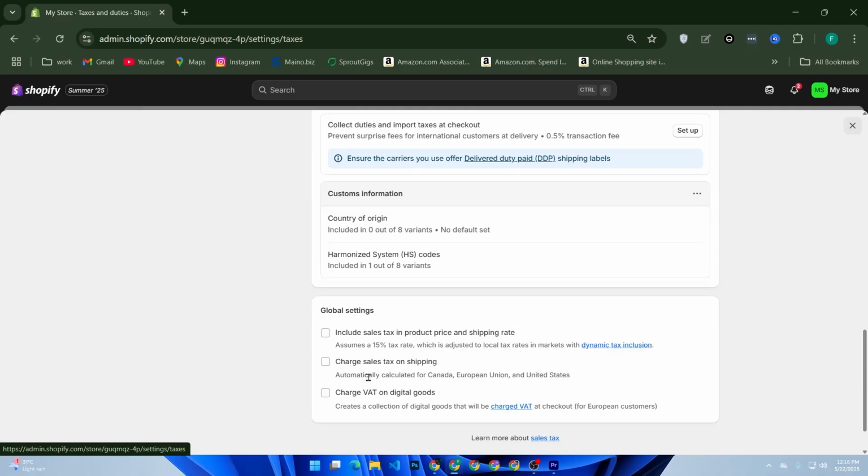If you sell to the EU or UK, turn on Collect VAT and enter your VAT number if available on your store. You can also enable Include tax in prices if you want customers to see tax-inclusive pricing, especially common in Europe.